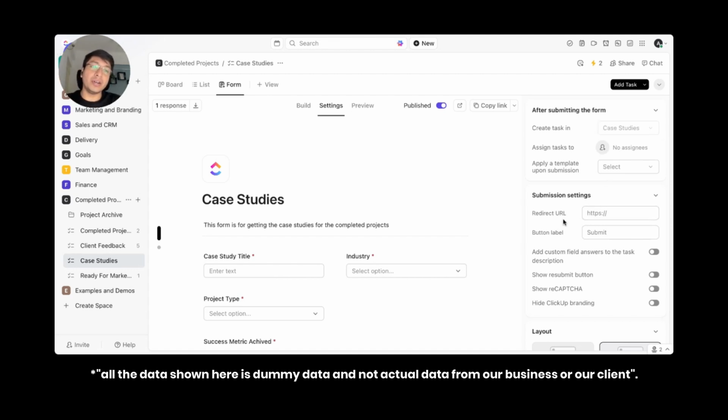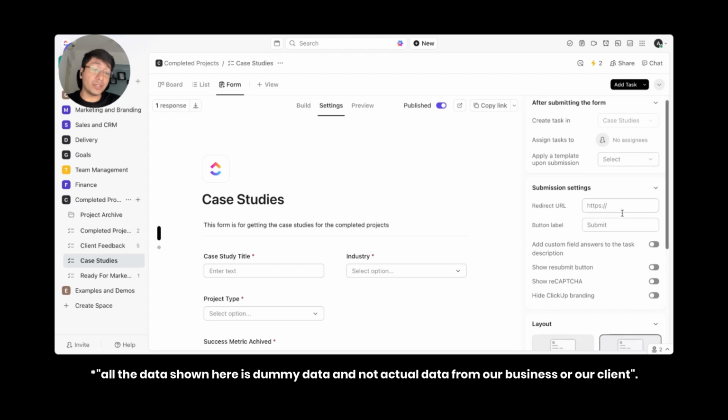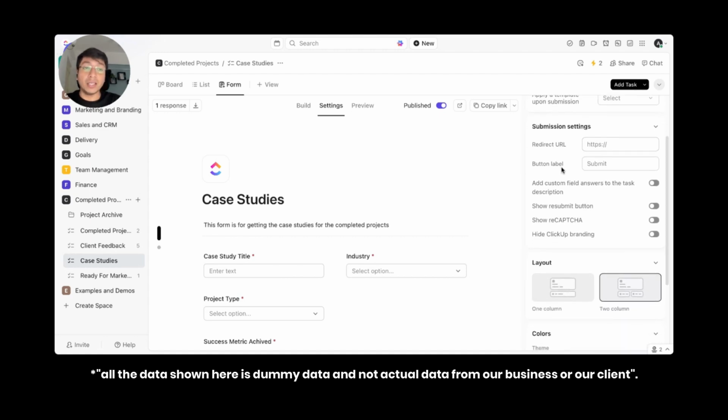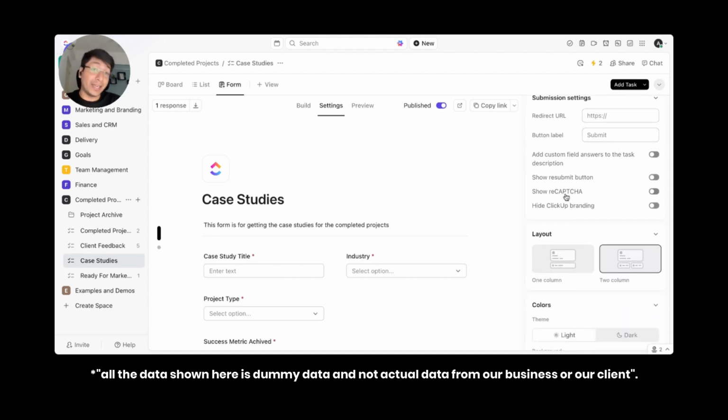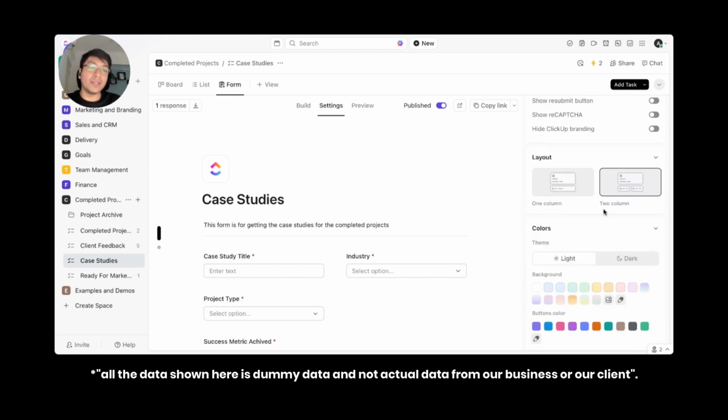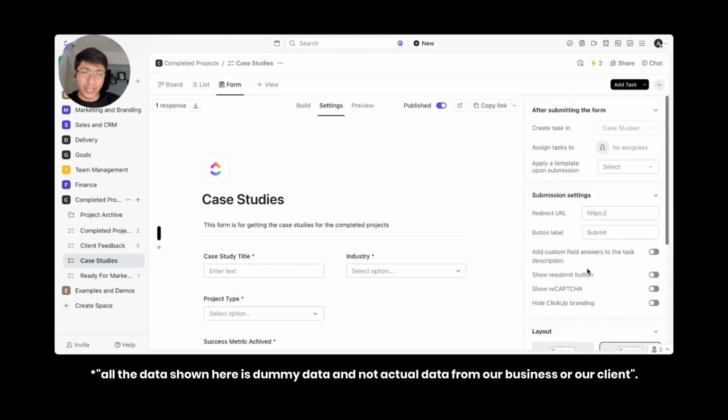Okay, then on submission you can redirect to a particular URL once the submission of the form is done. Then the button label. Then you can add the captcha also here, the layout, obviously, then the colors. So it gives a lot of settings so that you can beautify your form. You can add a little bit of automation here. Yeah, it's really good. So let's see all this in action, so that you can understand.